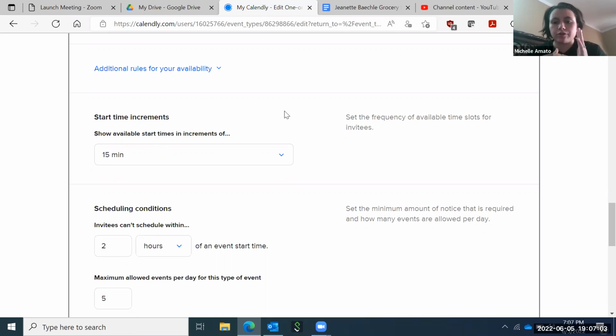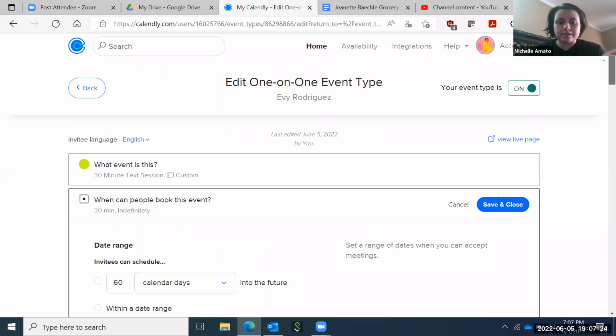So if somebody booked a 30-minute from 2 to 2:30, the next person can go from 2:45 on, or if we put 30-minute increments, they can go at 3 o'clock. That helps us really have flexibility in how we have clients book calls with us. This is a text session.